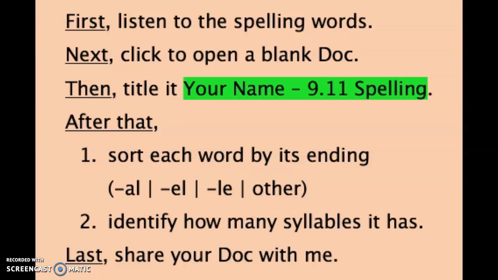All right, so after you've sorted each word by its ending and identified how many syllables it has, the last thing you're going to do is share your doc with me. Stay tuned for the third video on this page because I will show you how to set up your Google Doc. I will also show you how to sort your words, identify the syllables, and then share that Google Doc with me.